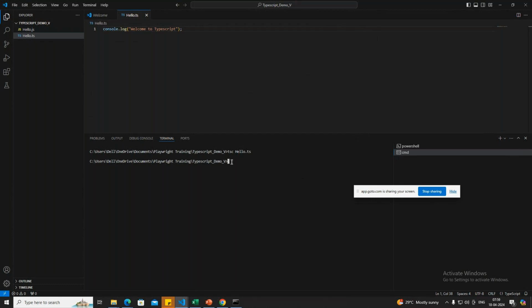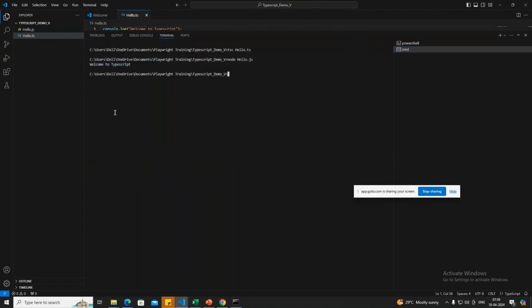So how to execute that JavaScript file? node followed by the file name, hello.js. Okay, we got the output: Welcome to TypeScript. Did you see this? You see the output? Team, please acknowledge. Yes. Okay.